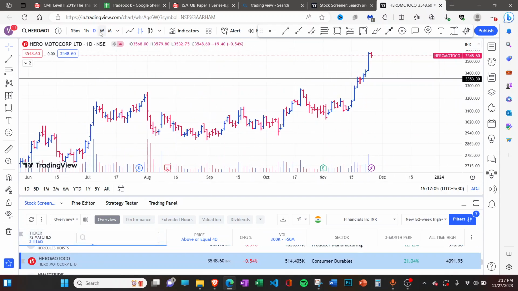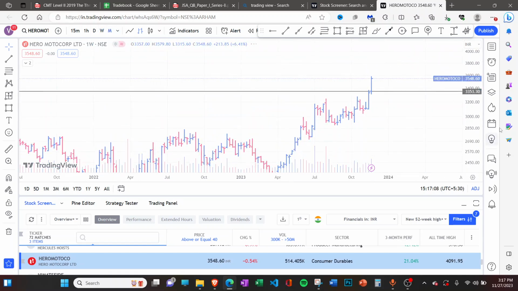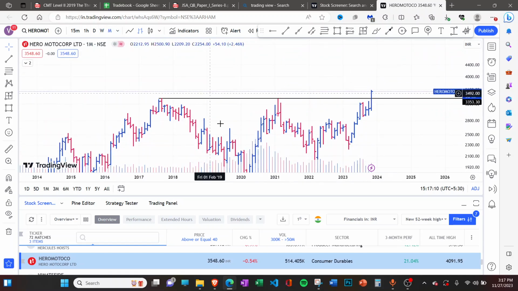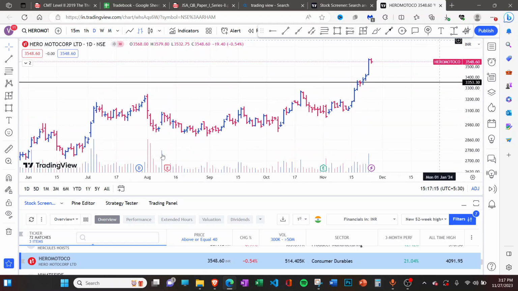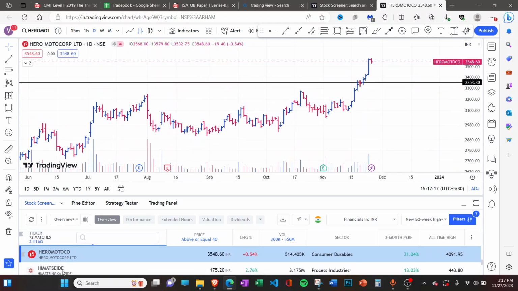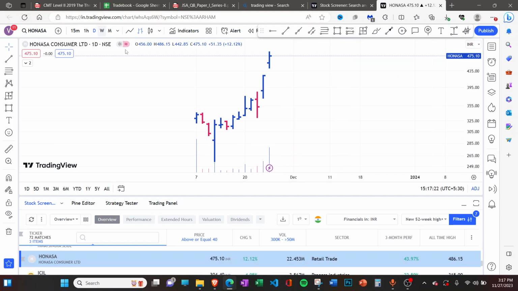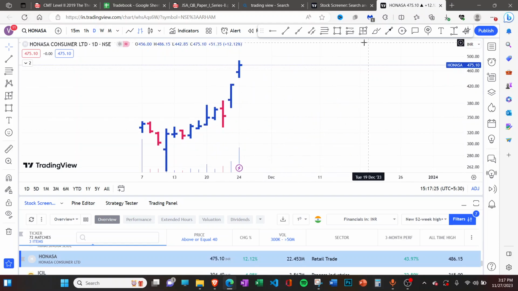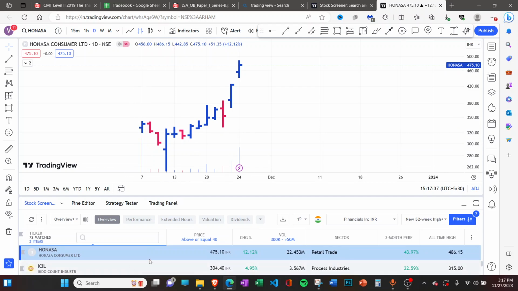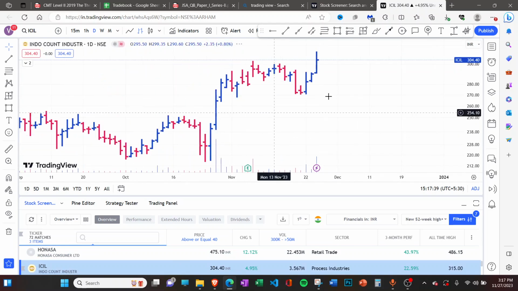You look at the Hero Motocorp, if you look at the weekly chart or the monthly chart, you can see it is coming out of a very big range, finally crossing its 2017 high, right? So again, if you look at other stocks as well, this Honasa Consumer, your Mamaearth IPO, has given a good return in the last 3 month performance. It is counting from the starting because it is a new IPO, so it has already given more than 40% in this very short time.